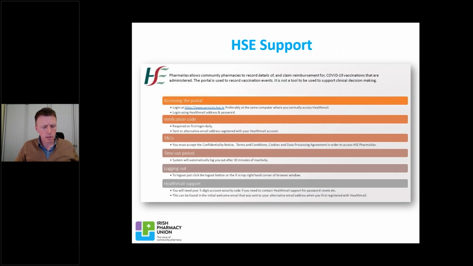Next, I'm going to talk about the HSE support. What I put up there is just an example of the kind of support that will be provided. This is the kind of material that will be sent out to you as part of the program. Here it's explaining how you access the portal and various support and troubleshooting tips. What you're going to get is a quick guide from the HSE about the various supports that you're going to need.